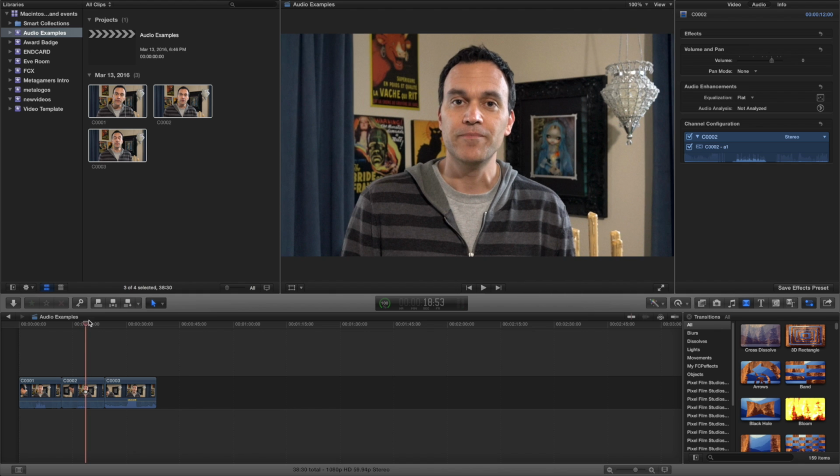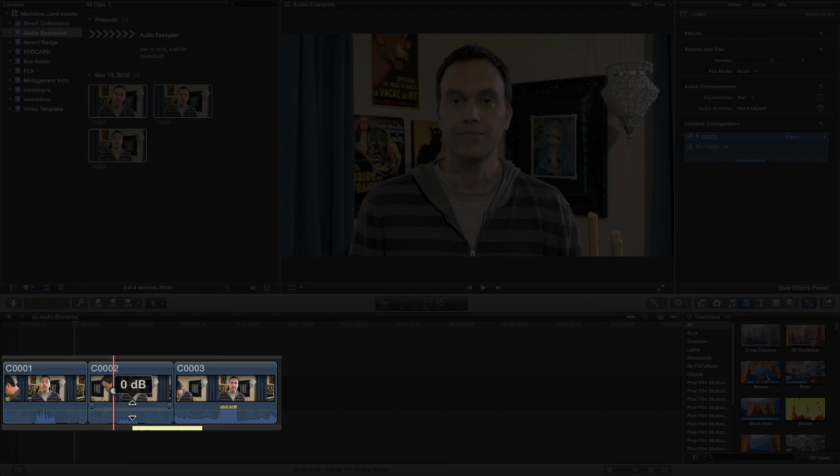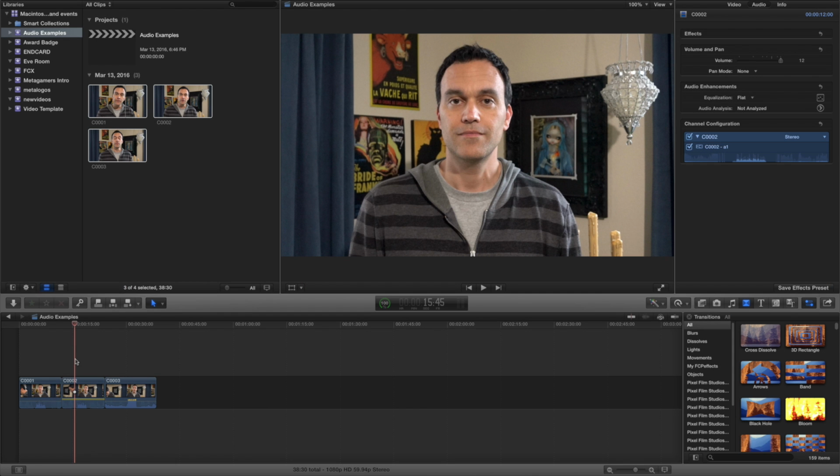So you can hear how low that sounds. So here's what you can do. And again, there's a lot of other audio tweaks we can get into, but this is super basic. Just highlight over the 0 decibel line, click. You can see it turns yellow, and start to raise it. And you can see we can raise it up to 12 decibels. And now let's have a listen.